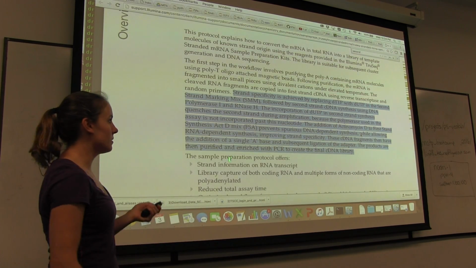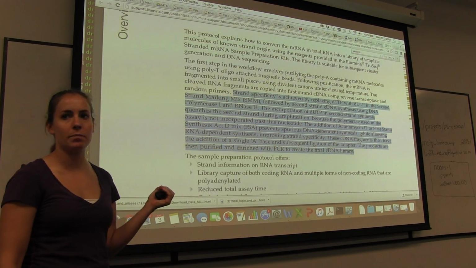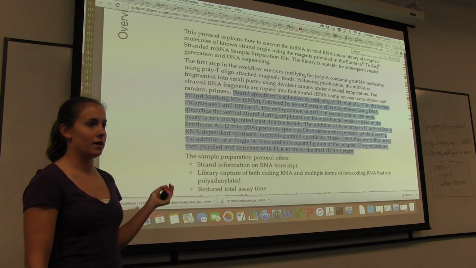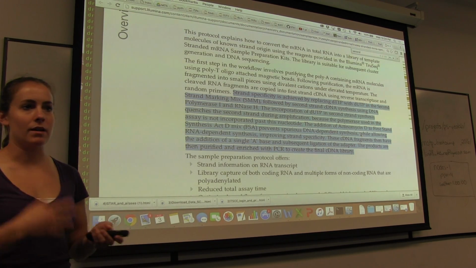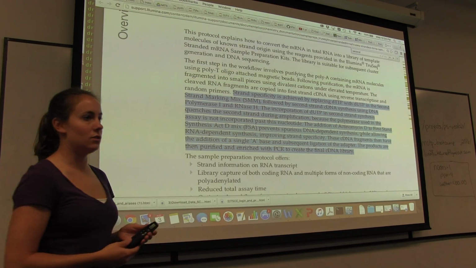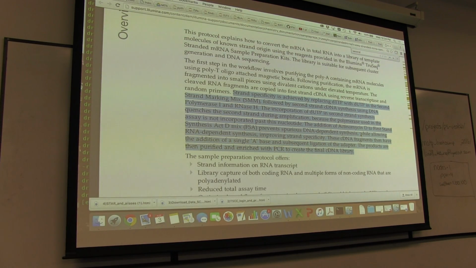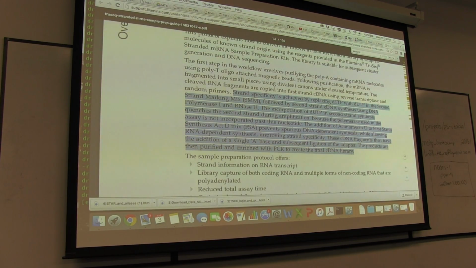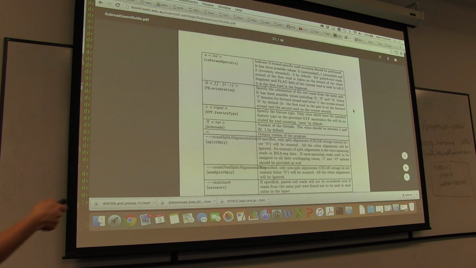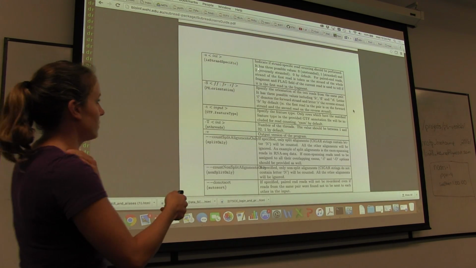This is probably the most commonly used library prep kit, the Illumina mRNA-seq TruSeq kit. But again, if your library is made with a different kit, you need to pay attention to this and how stranded information is used. So for this, yes, our library is stranded and it's reversely stranded.